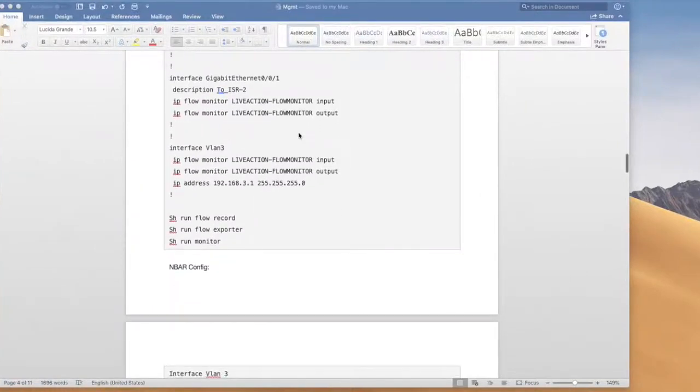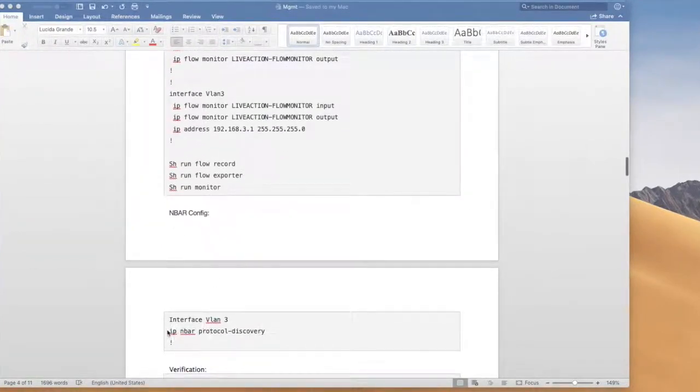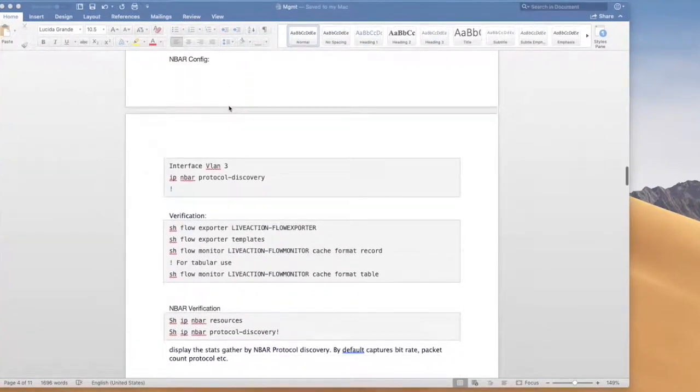Also, I'm applying it to a VLAN interface where all my access layer subnets are terminating, and on this VLAN I would like to define my NBAR also. So I enable NBAR so that it can look into the data it is receiving on this VLAN. So that's the NBAR config, NetFlow config, and now some verification. Let's go back to the router itself and check.